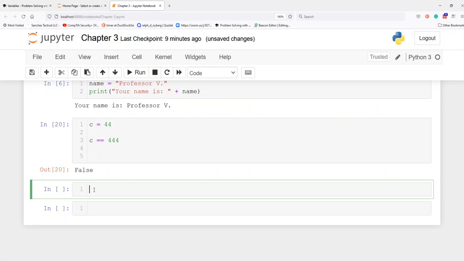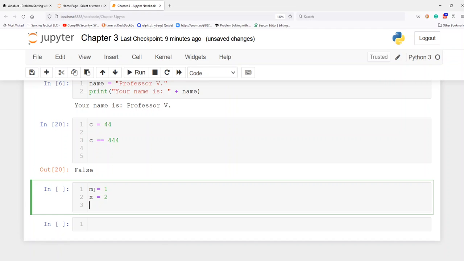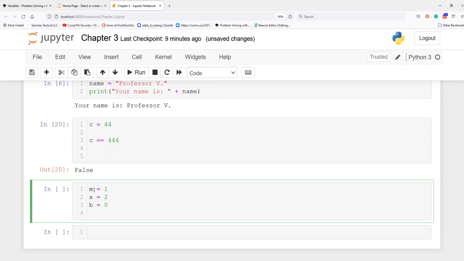For me, I think that's a little bit tricky. So if you guys remember, y is equal to mx plus b, right? So let's go ahead and do this. Let's say slope is equal to 1. Let's say x is equal to 2. I don't know, b is equal to 0. Let's say it crosses the y at 0.